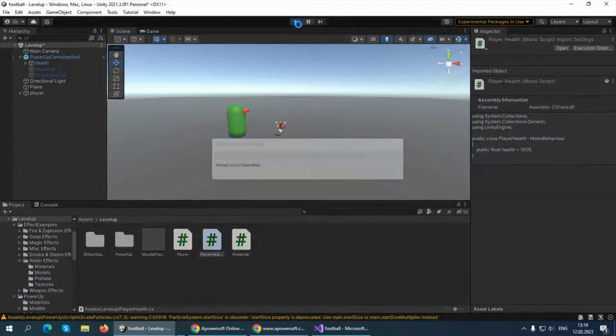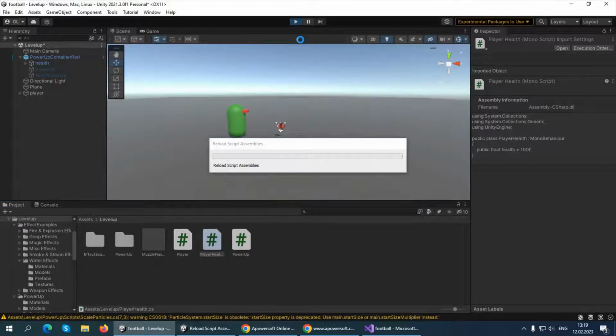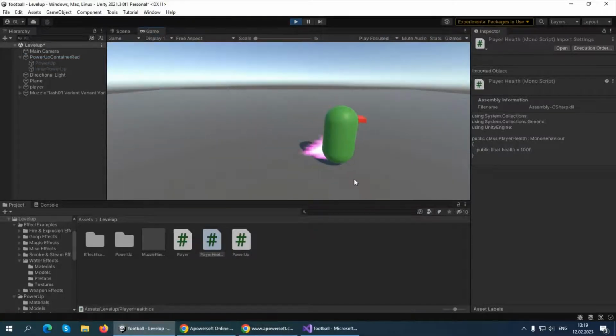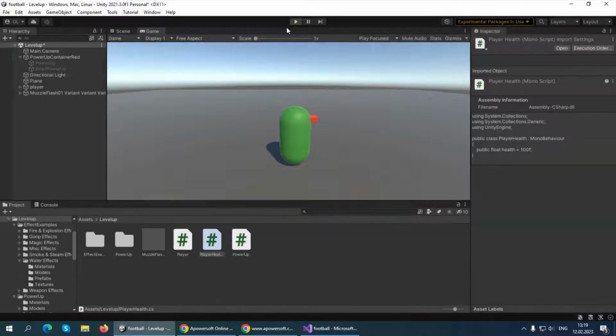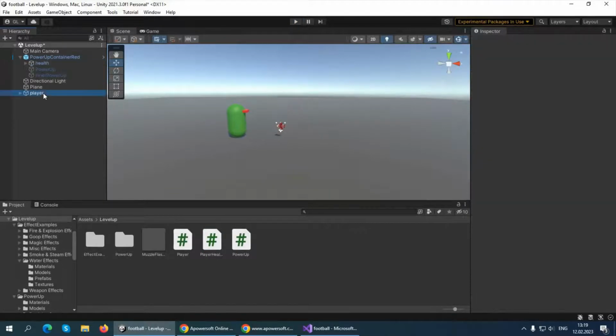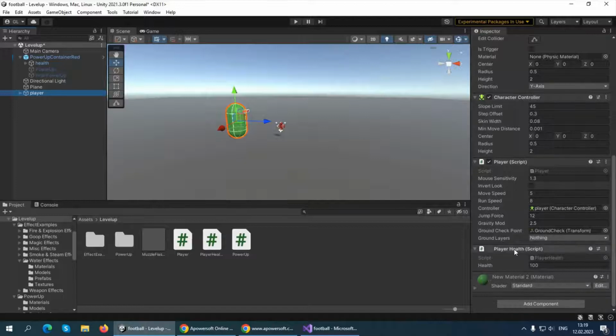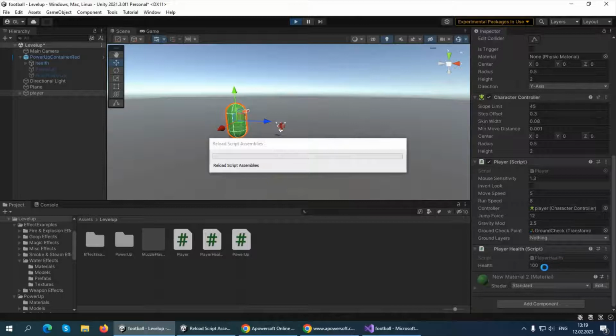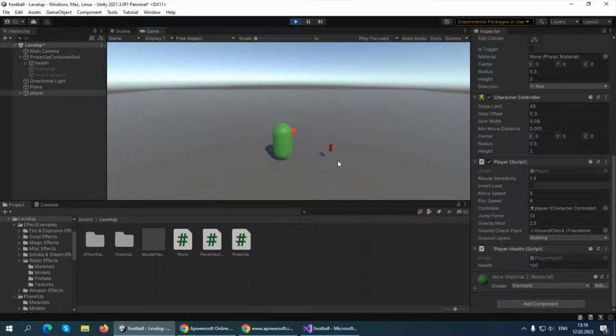If we press play right now, let's see what will happen. And I forgot to make sure that we see our health. So let's select our player. Okay. When we start playing, as you see, our health is 100. And when we pick up our power up, it's 150. Yes, everything is working, which is fine.